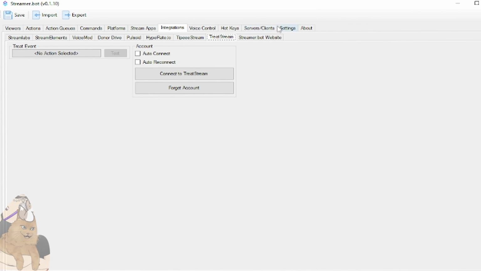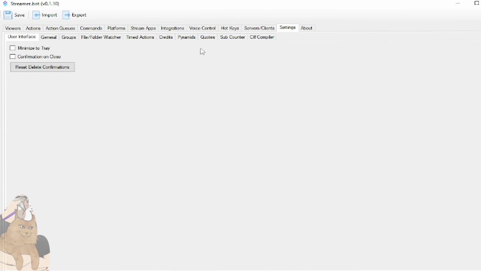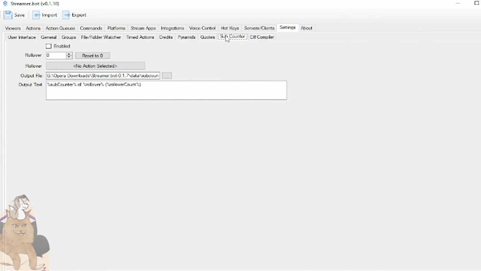There is also, was it settings? There is also a built-in sub counter. So you could totally have a sub counter built in. And what would happen here is literally enable it, reset to 0. You can set whatever the rollover is going to be. And if you're having a subathon, you can just let this keep track of it. It will write it to a file.